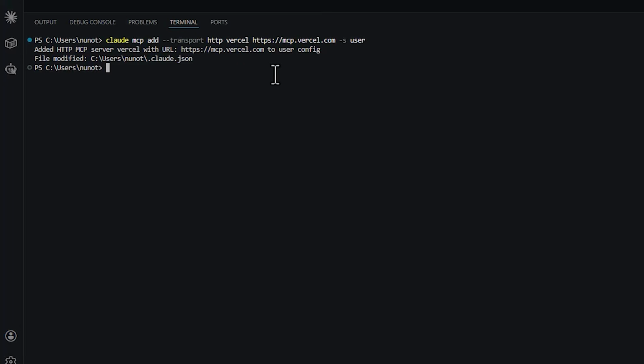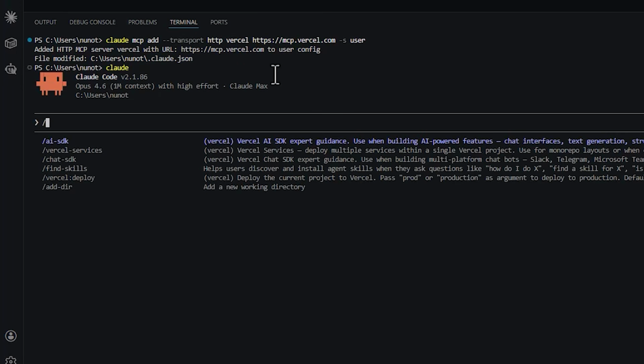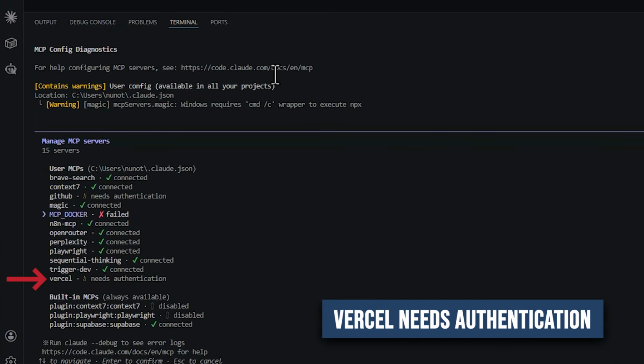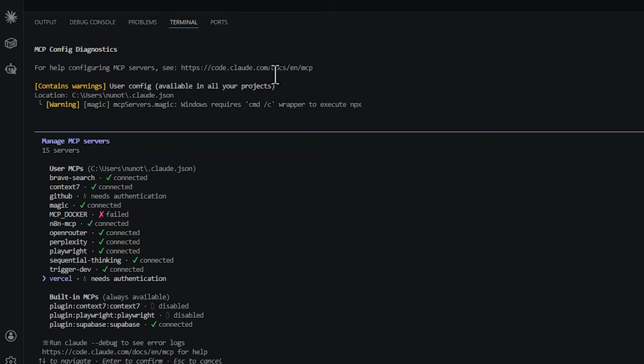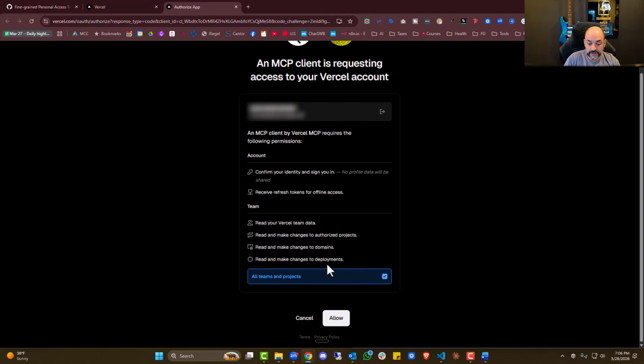Awesome. It added the MCP server. Now, what I'm going to do is type in Claude. Yes, I trust this folder. Hit the slash, type in MCP, hit enter again, and you're going to notice that Vercel needs authentication. Because Vercel needs authentication, I'm going to hit enter and go ahead and authenticate. Now, see, it's going to say, what do you want to do? And I'm going to say all teams, all projects, and hit allow.